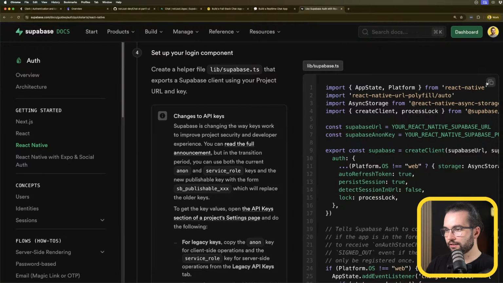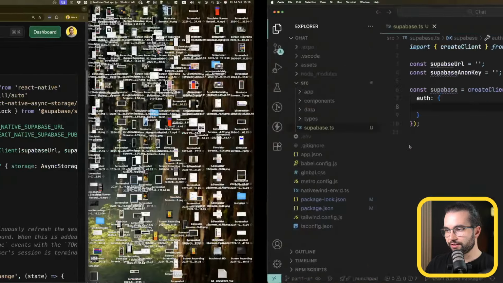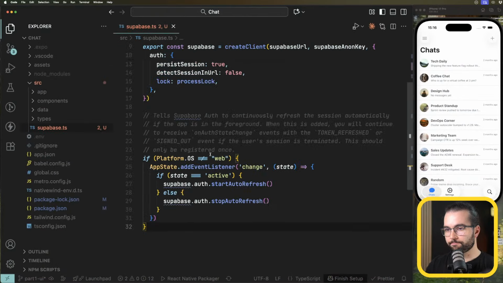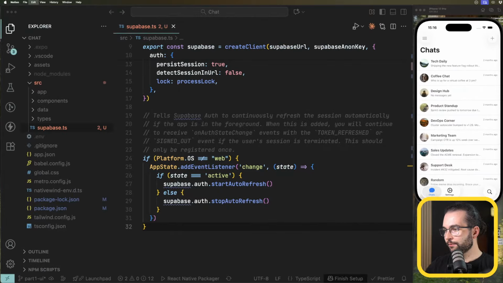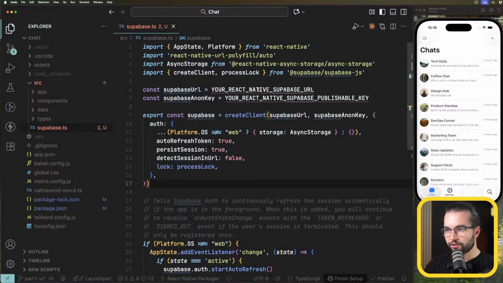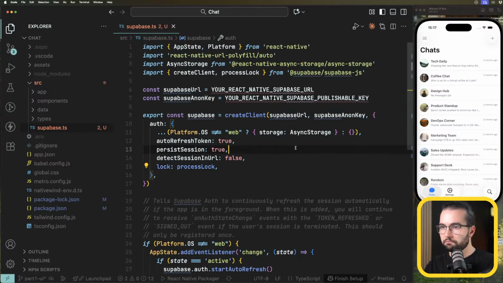Should I take this one? Yeah, maybe we can take this one, the Supabase React Native from the quick start. So it's the same createClient, but on mobile, it's going to use AsyncStorage to store tokens and so on. Now we just need to set the Supabase URL and anon key. Where are we gonna do that?